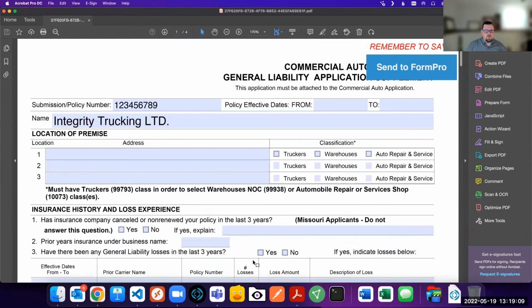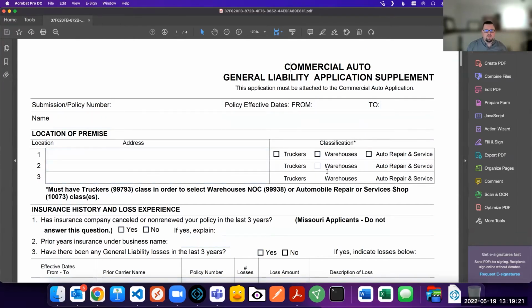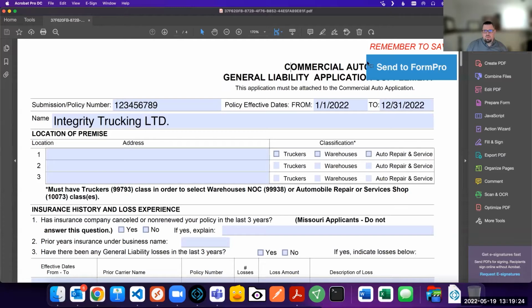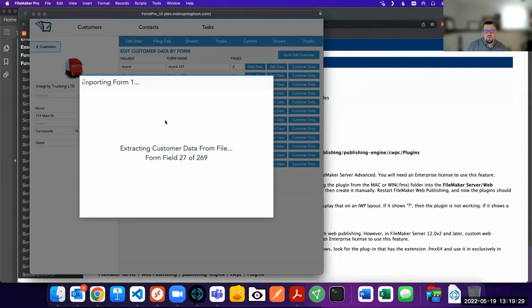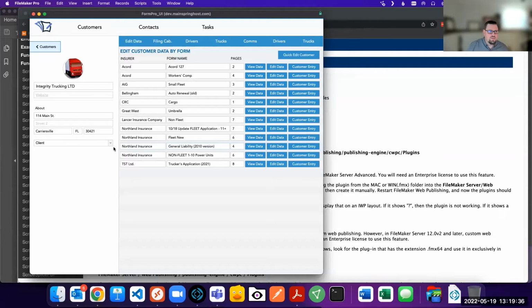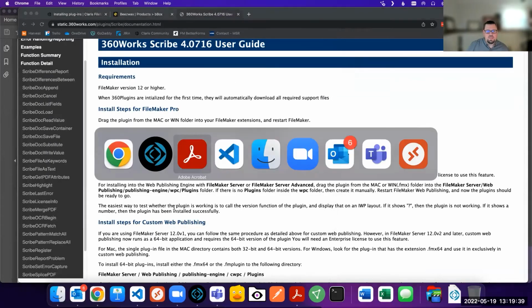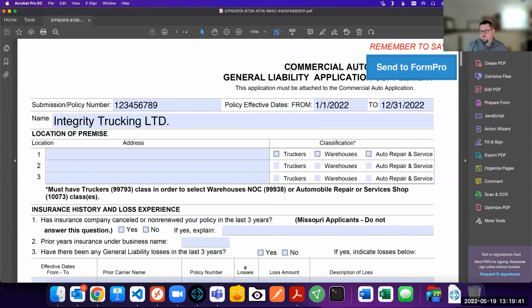So if I want to come in here and say that my policy effective date is from like 1/1/22 to like 12/31/2022, I'm using this to fill out information, and then I'm sending it back to FormPro, and that reverses the process. What this window here is doing is going through the 269 fields in this PDF form. It's grabbing information out of the database and sending it back to my database.